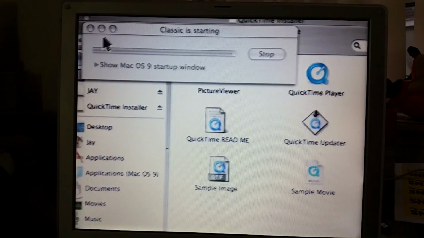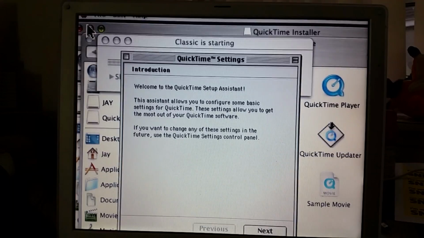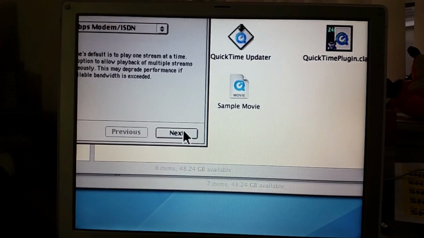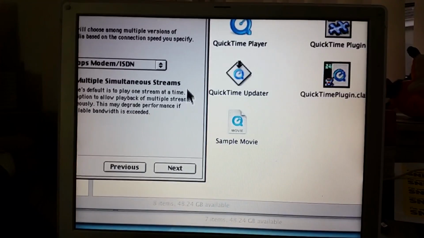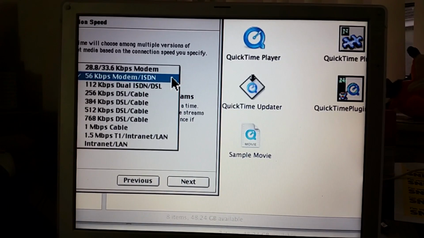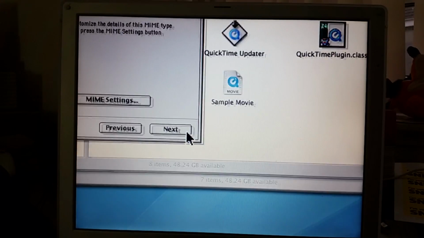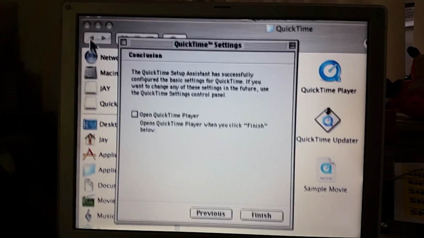See, I liked Apple back in the day because it did actually used to make it so that, alright, here's the QuickTime settings screens. Right, my internet connection is LAN. Then I'll just finish. There we go.